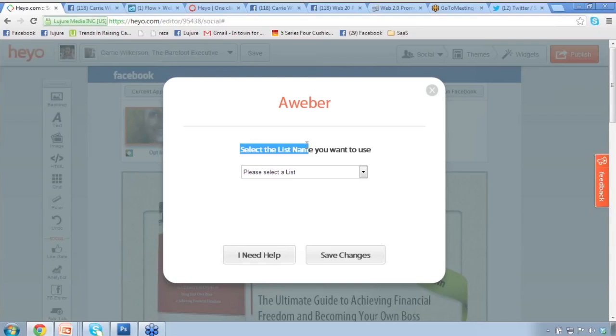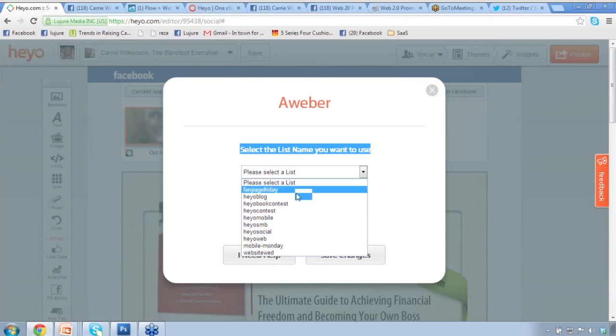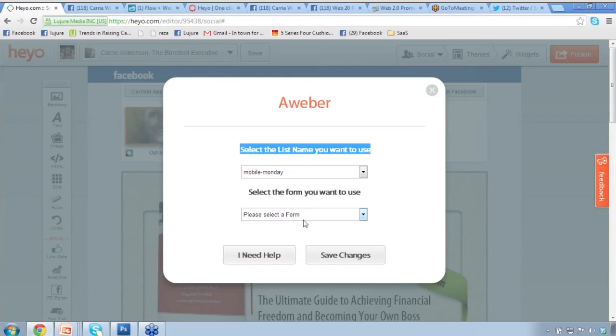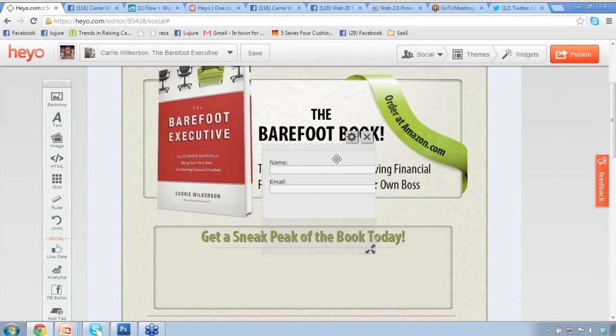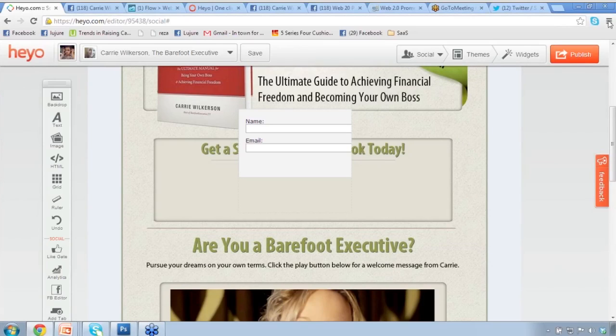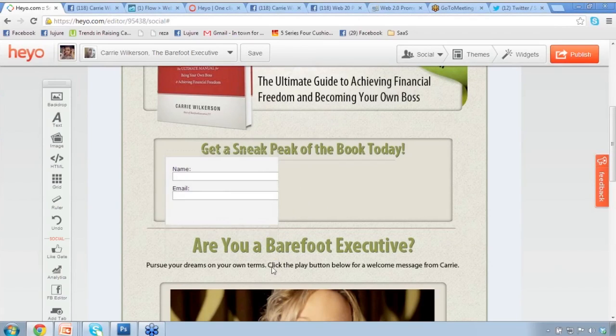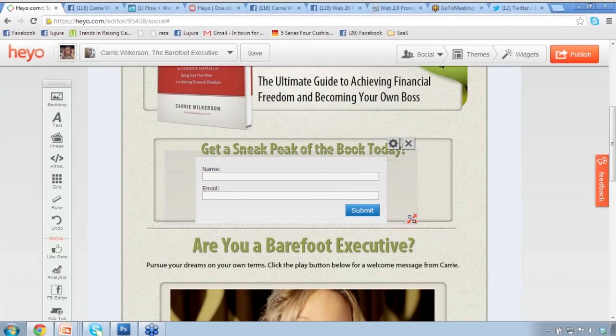What Heyo is going to do, and this is almost like magic, we're going to automatically recognize which lists you have set up on Aweber. It's all automatic. We'll then select a list. Okay, we'll do Mobile Monday. And just do it, and then select the opt-in form we want to use. Notice there's no coding here. And I'll click Save Changes. Now look at this. I'm going to be quiet and let you guys just watch this.